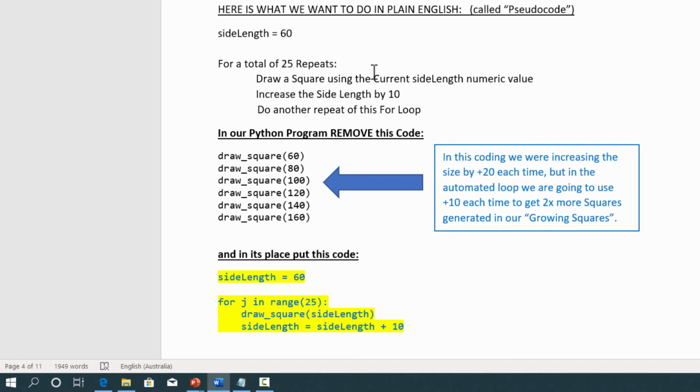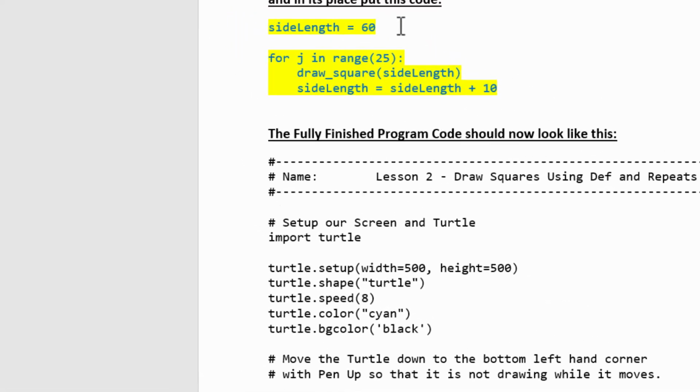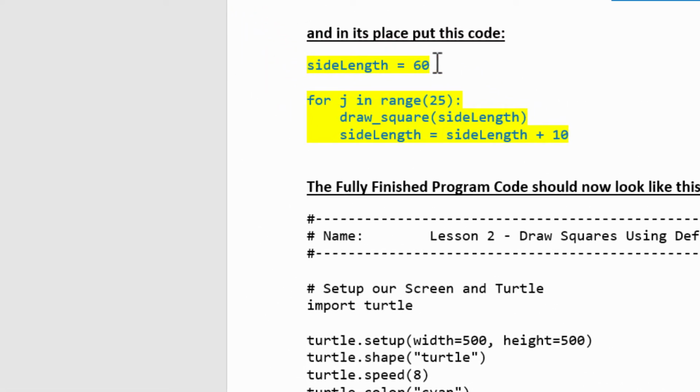So to set that up in the code, you need to modify the code that you just had. And how that pseudocode translates into Python is side length equals 60. Now I've already got for i in range 4 to draw our squares. So we actually have to use the next letter in the alphabet for this particular loop, which is j. So we say for j in range 25, that's setting up to do 25 repeats. We want to draw a square using our current side length. And this statement here, side length equals side length plus 10, that's just going to bump up or increase the side length by 10 units. So on the next repeat, it won't be 60, it will have added 10 on and be 70.